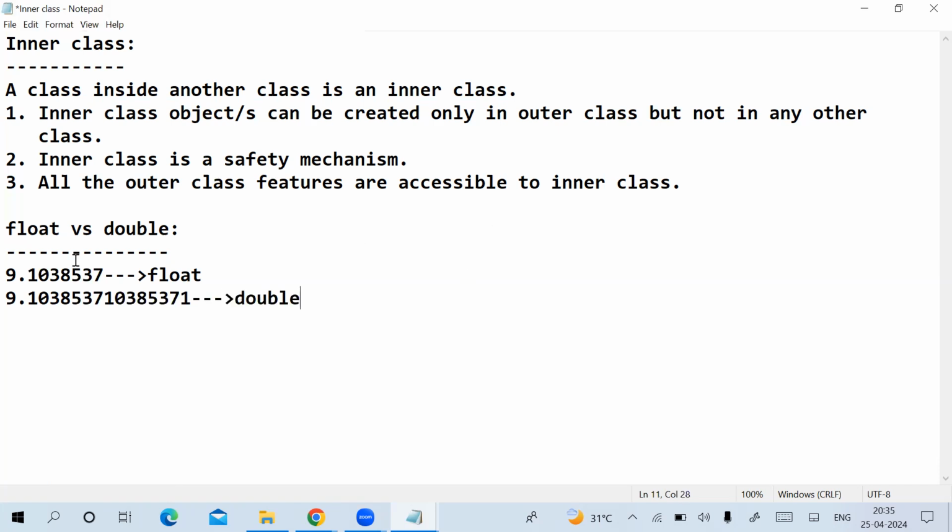Okay, there is a difference. If you want more precise data or concise data, then you have to opt for double. If you are working directly with fewer digits, then we can take float. Otherwise, nothing more than that. That's why two types of data are there.